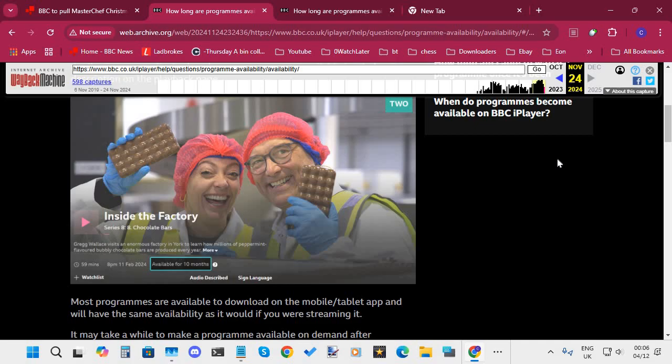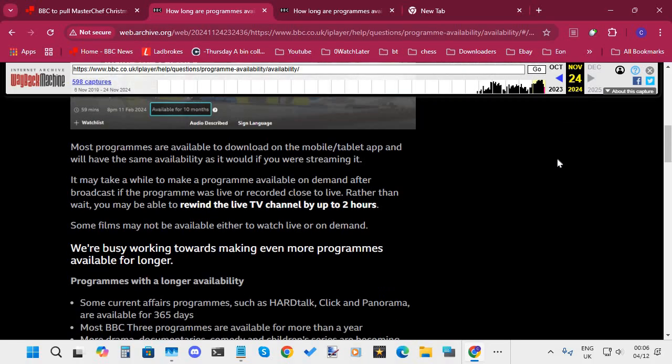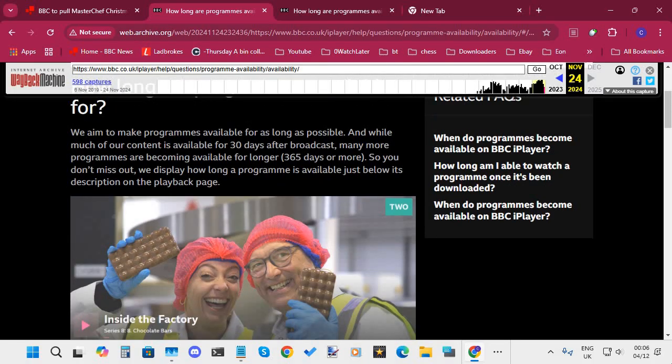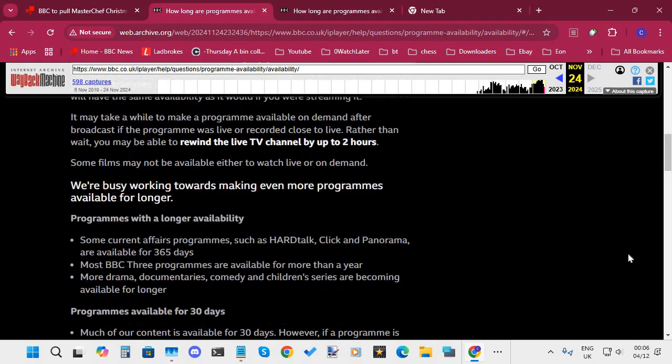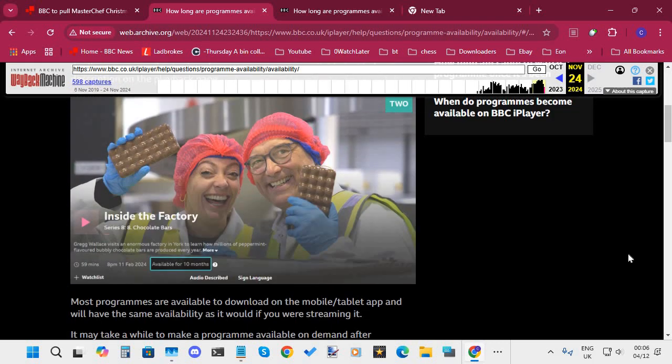Okay, so getting back to this again. This, as I said, was the version that was available a few days ago, and you've seen it, okay? It's Greg Wallace holding up a chocolate, some piece of chocolate, okay?